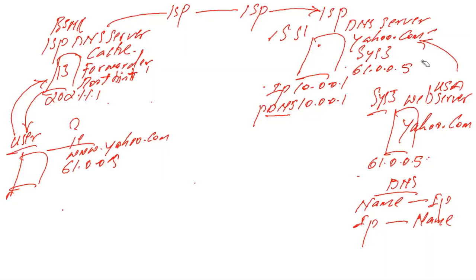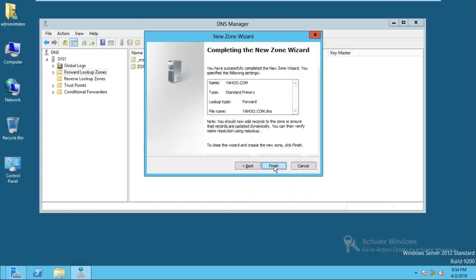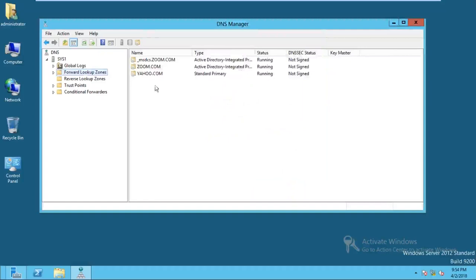If I select allow both, which option is best here now? Allow both is best. So write down: select allow both, click next and finish. Once you click next and finish here, you can see the yahoo.com standard primary zone is successfully created.